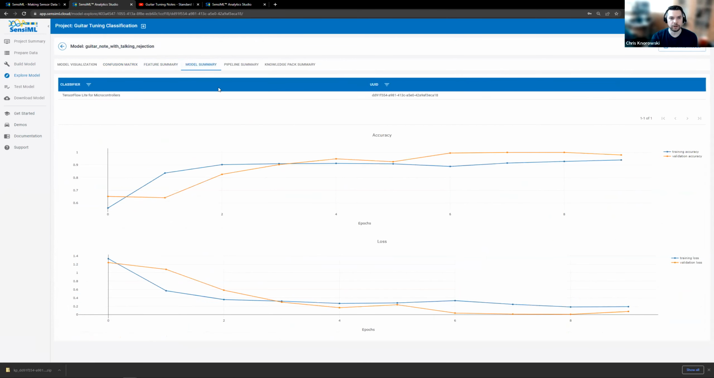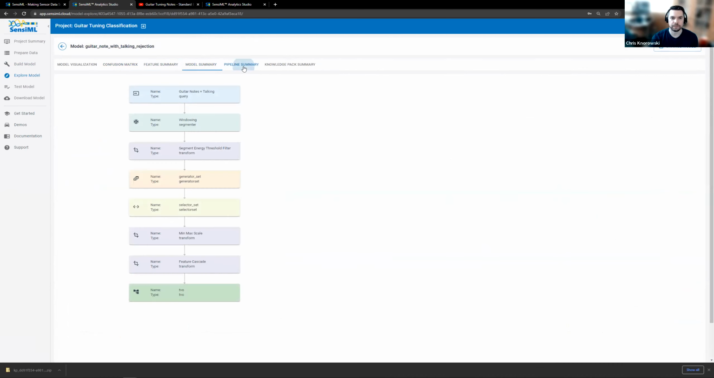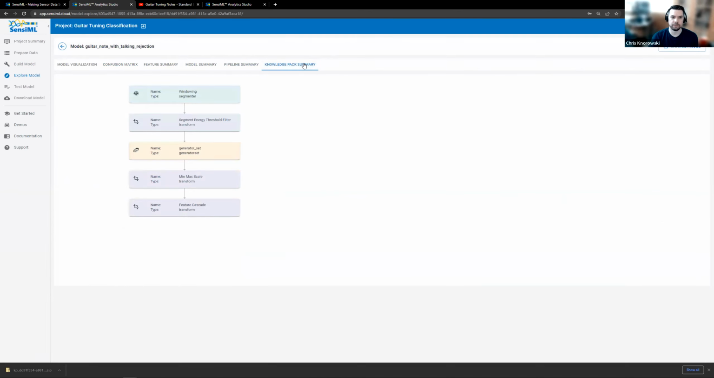We also have a model summary, which gives you details about how the model performed as it was training. A pipeline summary, which stores the history of how this model was trained. And the knowledge pack summary, which tells you which steps will actually be put onto the final device.